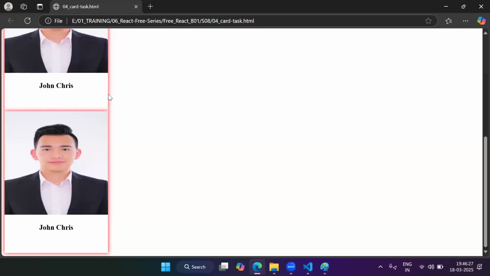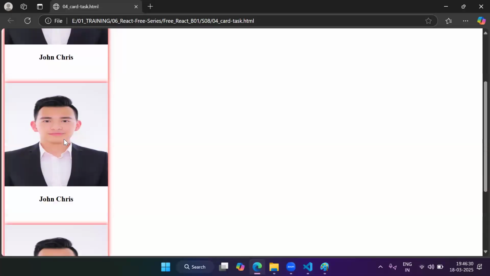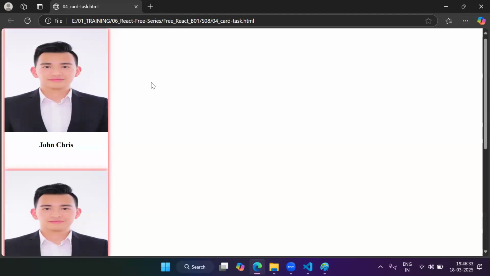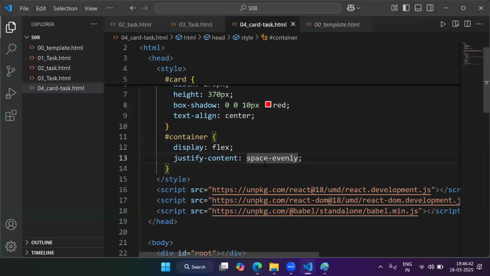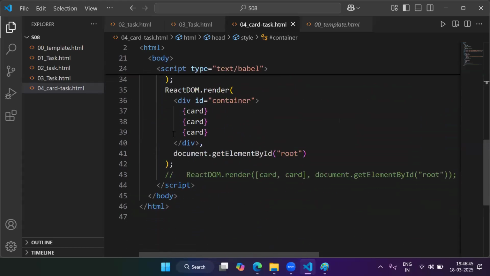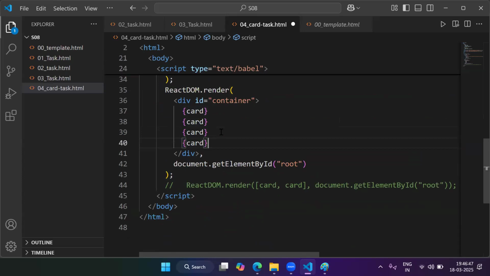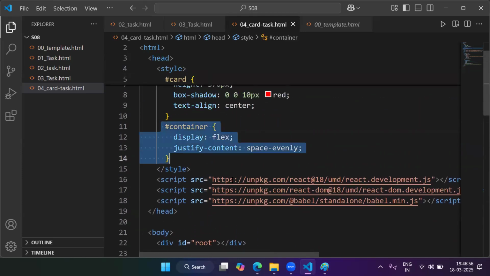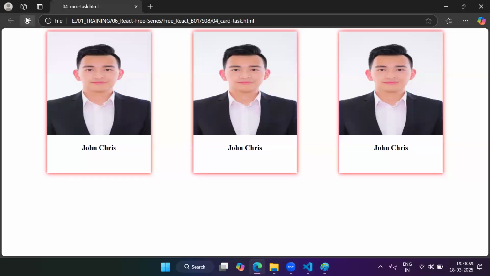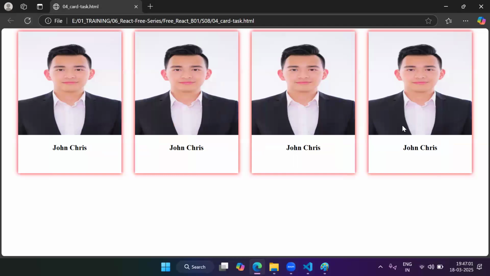Now, right now, our cards are displaying one after another. But if you want to display these 3 cards in the same row, then we can add flex concept. See, the moment I refresh, now we got like this. If I want, I can add one more. So the benefit of this is now we can make this div as a flex container. And if you refresh, you will see 4 cards. Four cards we are able to add.